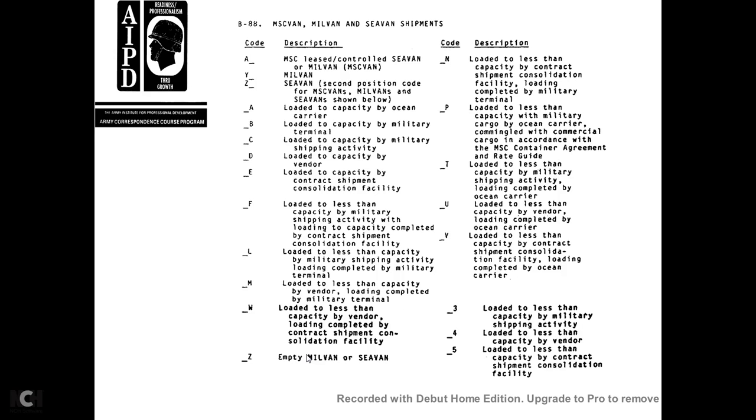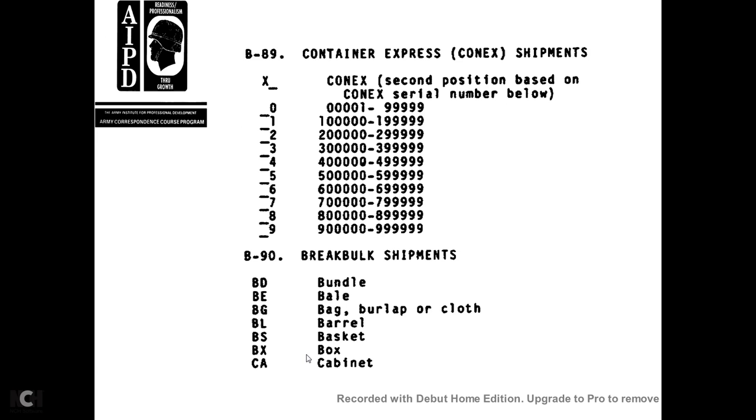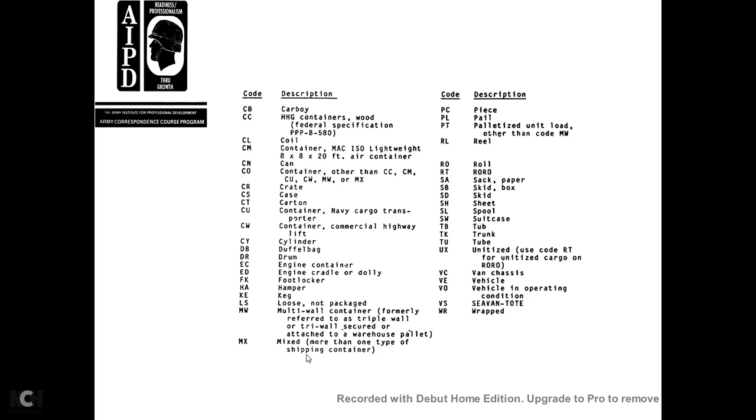Alright, your miscellaneous MILVAN and SEAVAN shipments, codes A through Z and 3, 4, and 5. Your container express shipments, the CONEX, second position, serial numbers, and break bulk shipment. Your code descriptions, double-lettered.